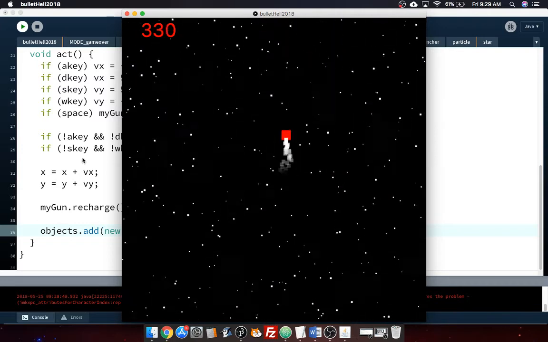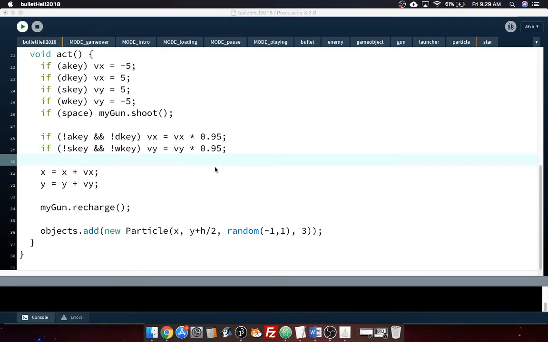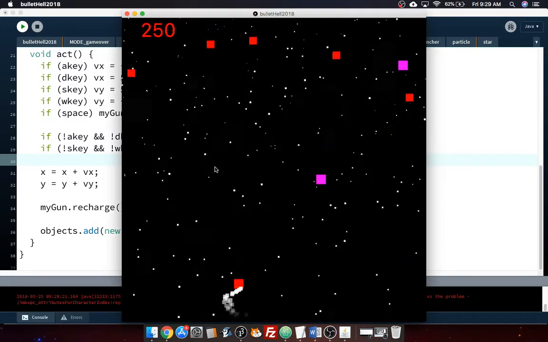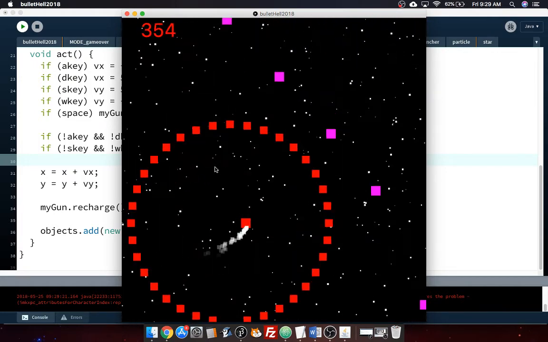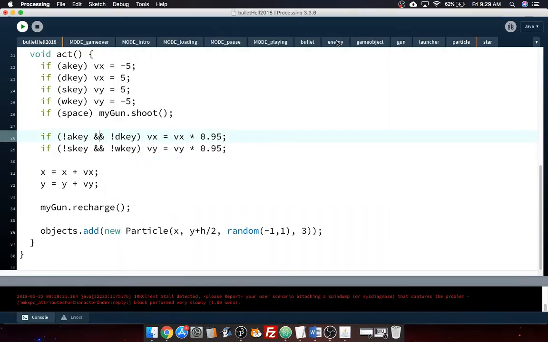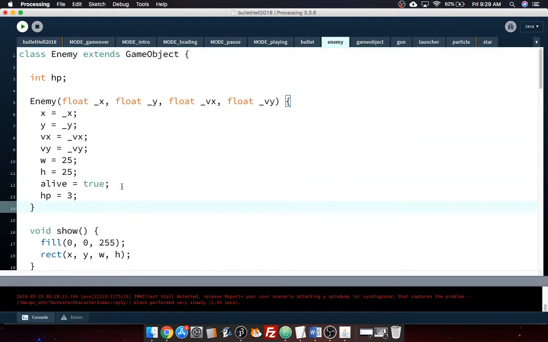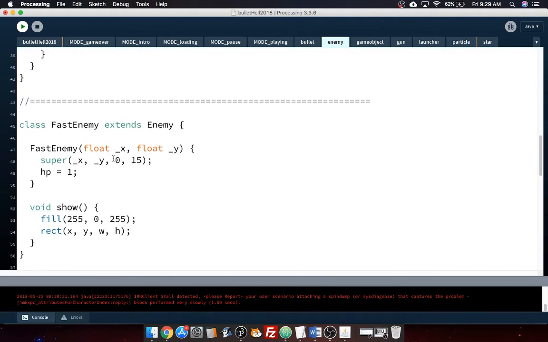So when a bad guy dies, what bad guys do I have? Right now I just have some fast enemies, I think. Yeah, I think these are fast enemies. So what I can do is add in some particles when they explode. So what I'll do is in the enemy class, we'll make an isAlive function for some of these guys. Our enemies right now don't have isAlive functions.